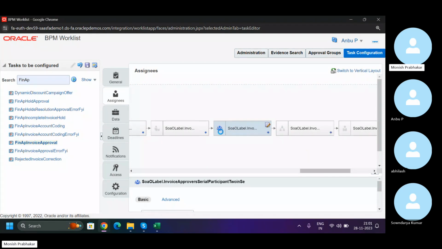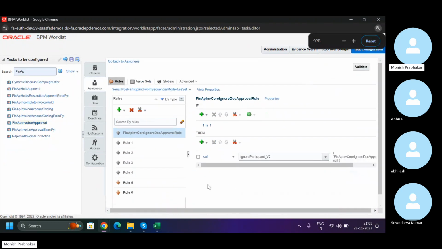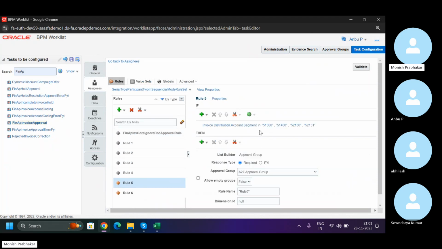If I go to this node, go to rule, we can see what is the condition they are having for the invoice approval. Let's say these are all inactive because they are grayed out. If I go to rule 5, they're saying that invoice distribution account segment in 51300, 51400, 52150, 52151, then go to approval group.